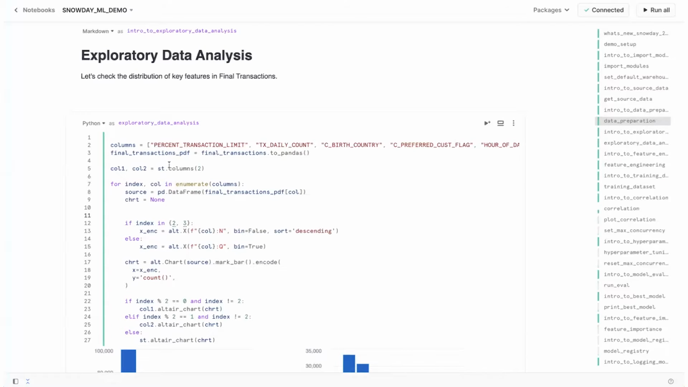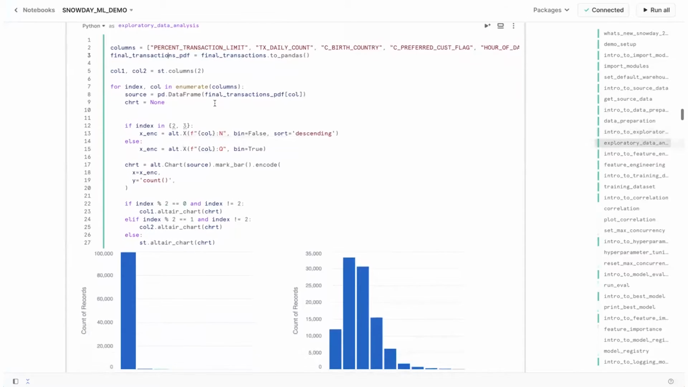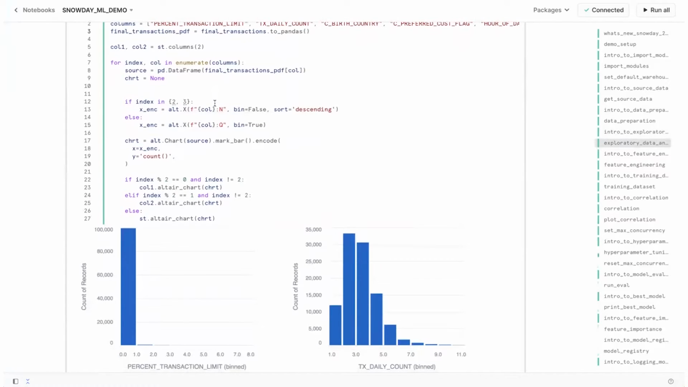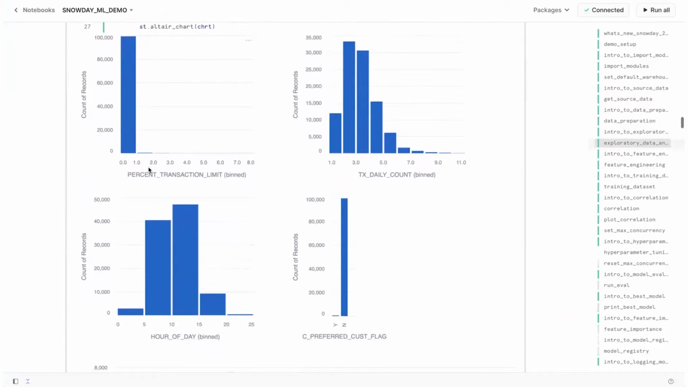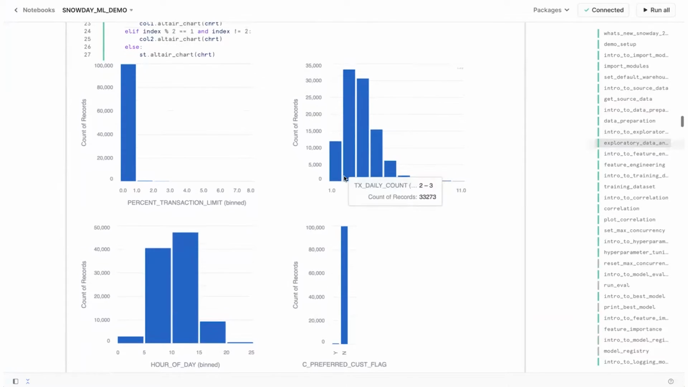So within Snowflake notebooks, we can use Streamlit charts to plot what type of distribution those features have. For example, if I would like to bin these particular records and find out the count of records per feature that I'm interested in, I can do that very easily using Streamlit within the Snowflake notebooks. So for example, over here, we can see that a daily count of around 3 seems to be the highest number of count of records.